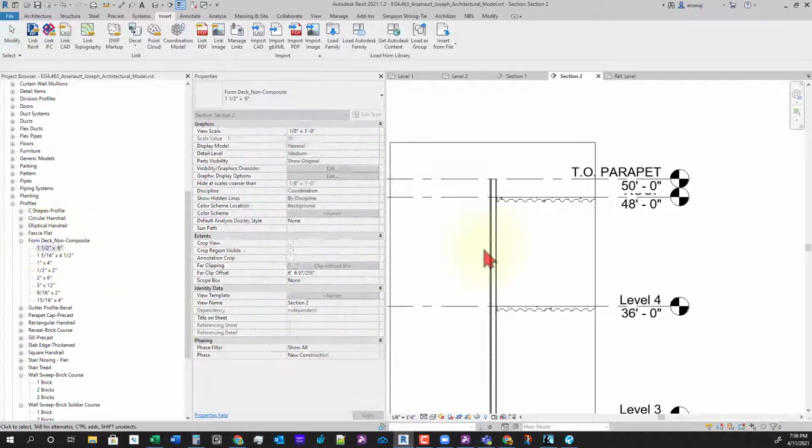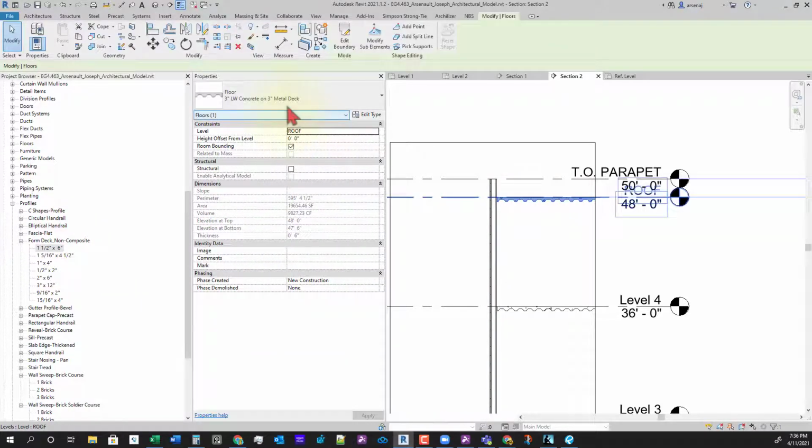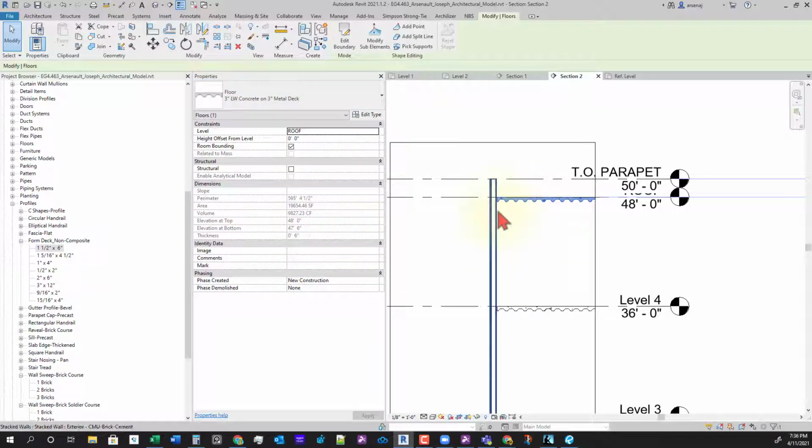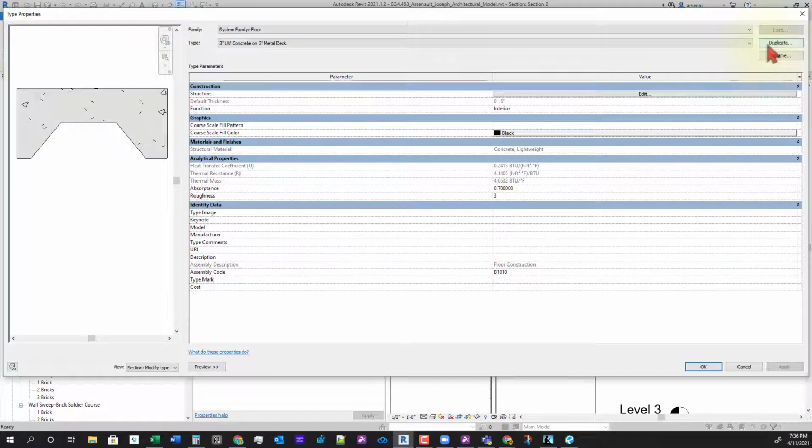So that's easy. So now we'll select this floor. I always check to see if we've already got this floor. Does not look like we do. So I'm going to edit type and duplicate. And I'm just going to call this 1.5" roof deck.